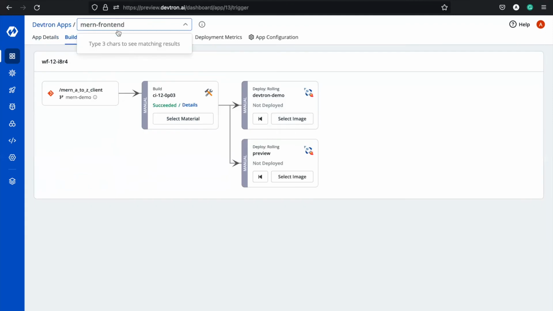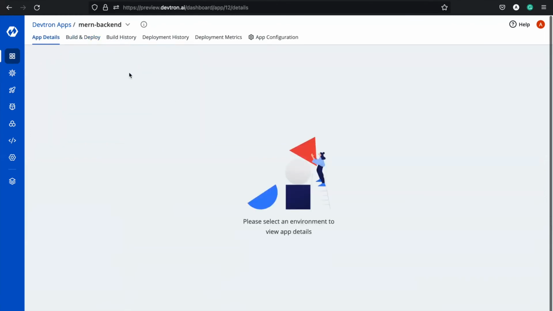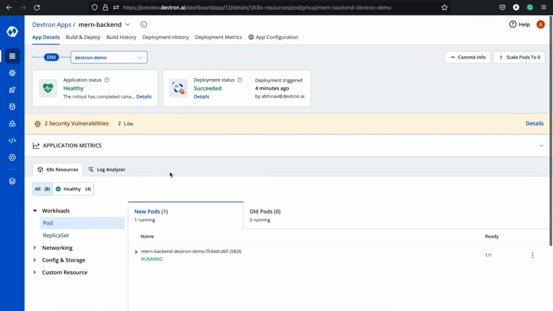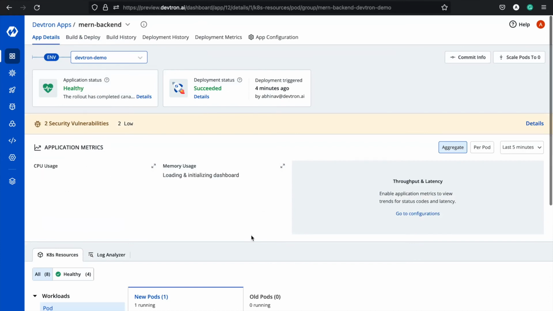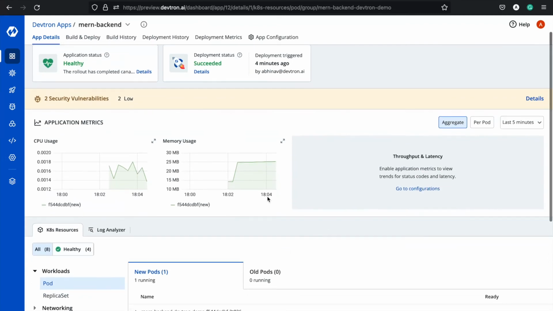Let me just open the backend. Yes, so backend the application is also deployed. Here we can see the entire status of the application in the app details. So basically, in app details, you will get the application status here as handy because all your Kubernetes resources deployed with this particular application is handy. If anything goes wrong, the application status would be changing in real time.